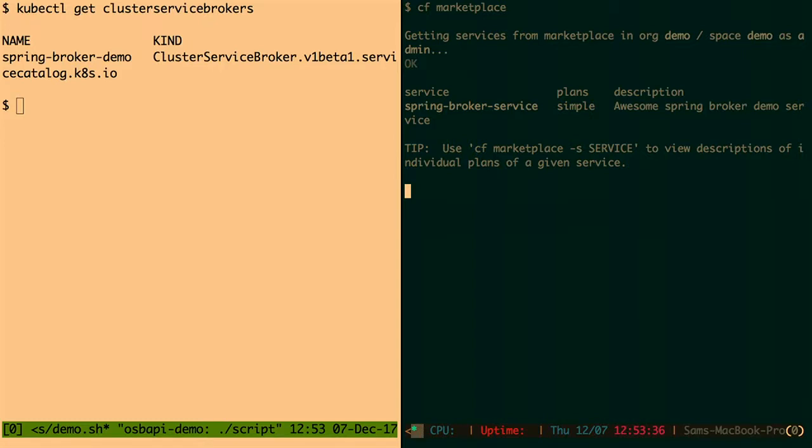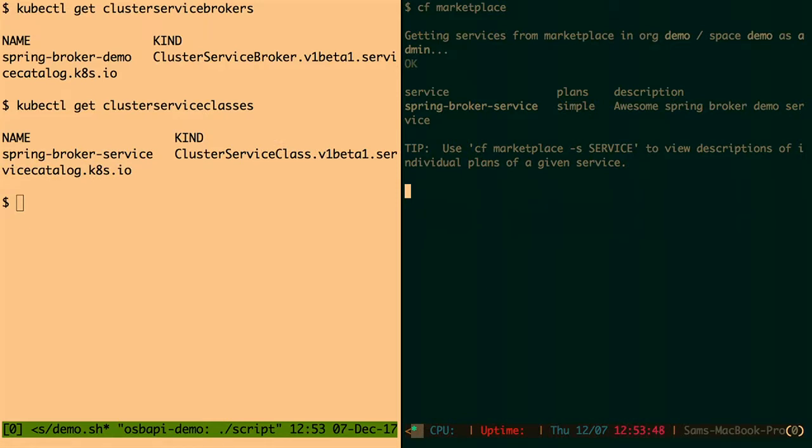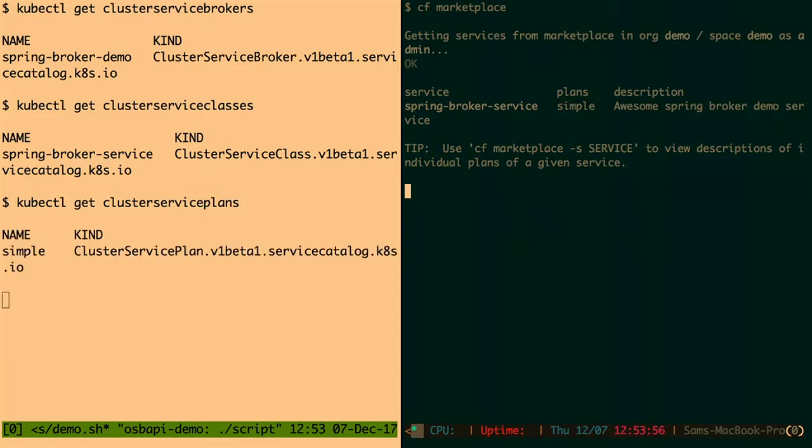But that's the service broker, not the service that it's exposing. So I have to go get a different resource. We can't use the name service here because service is already a thing in Kubernetes. So we call this a service class. So if I get my cluster service classes, we can see here, like in Cloud Foundry, I have my Spring Broker service. Finally, I can get my service plans, which should just give me my simple plan.